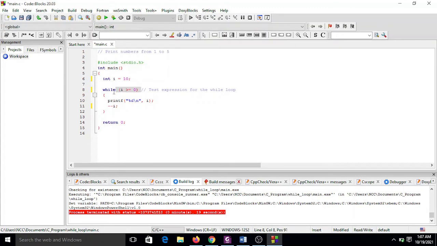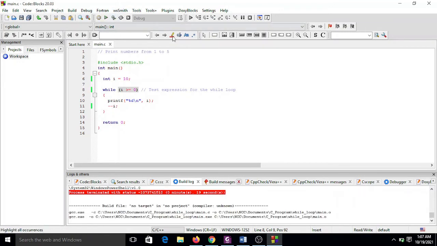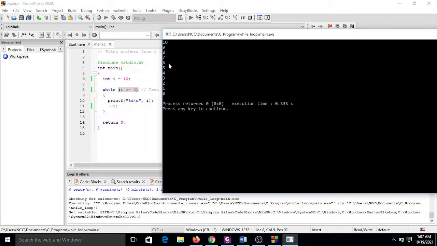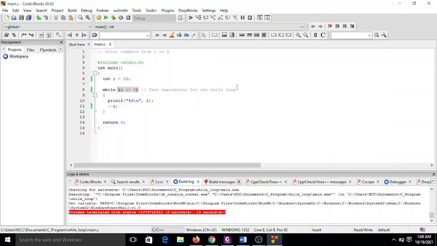So long this expression is true, this statement will be executed. And once this line is executed, which means the value of I will be printed, the next thing that will be done is that there will be a decrease in the value of I by 1. So this continues until this expression is false, before this loop is terminated. So you can see it is 10, 9, 8, 7, 6, 5, 4, 3, 2, 1, and 0. So that is the decrement example for your while loop.